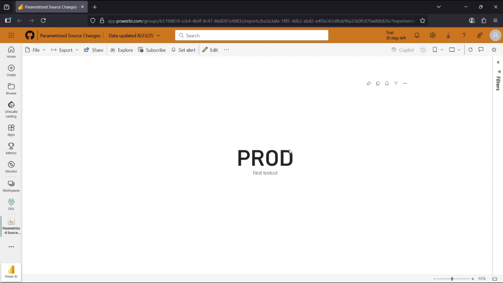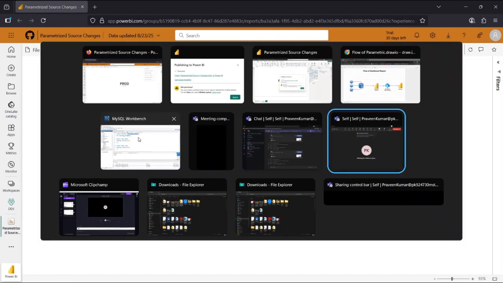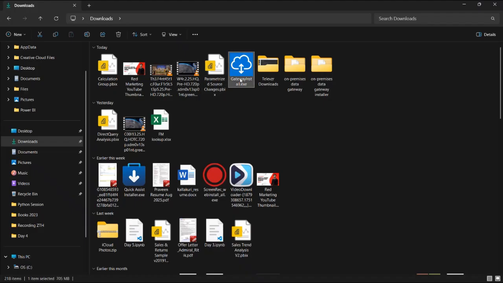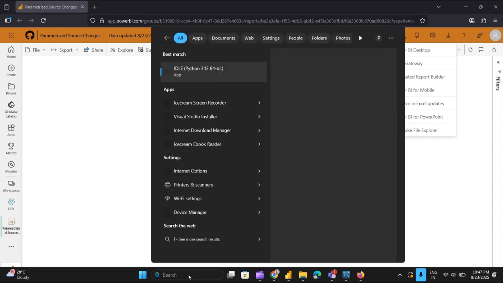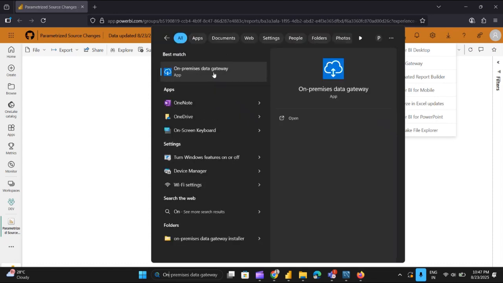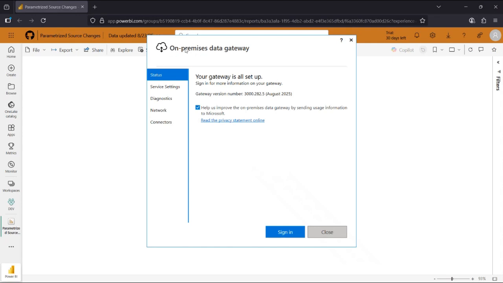I can see this is my report. Now I need to download the on-premises data gateway. If I click on this download, here I have a data gateway. I have already downloaded this particular data gateway. If I show you in my download folder, I have already downloaded this and installed this in my system. If you install this particular data gateway, and if you search in your Windows for on-premises data gateway and open this software, so this is my on-premises data gateway.